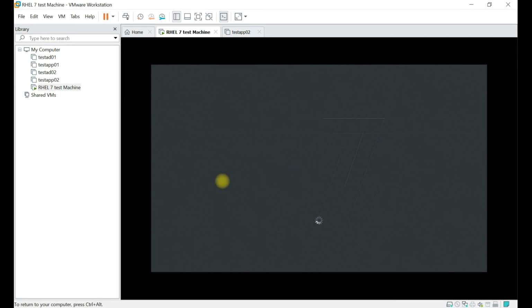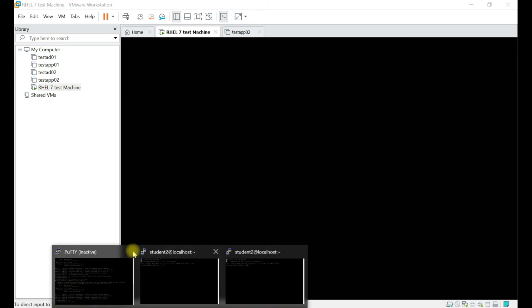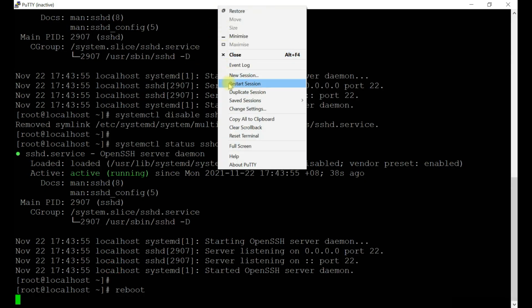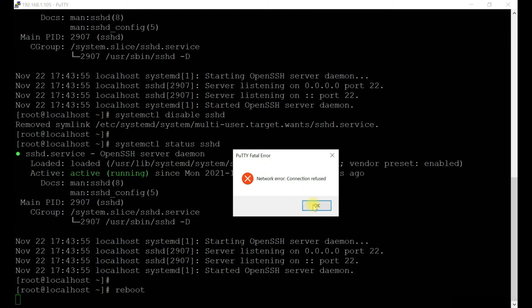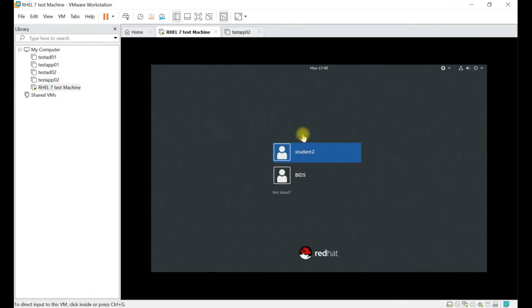Okay, now system is up. Try to take SSH session now. Okay, you won't be able to take, connection refused. Let's log in inside the system.